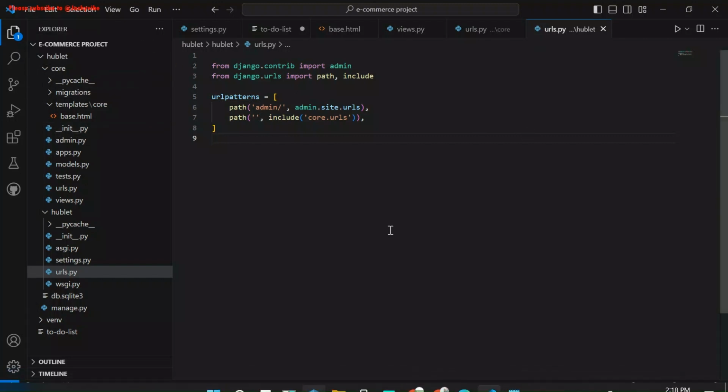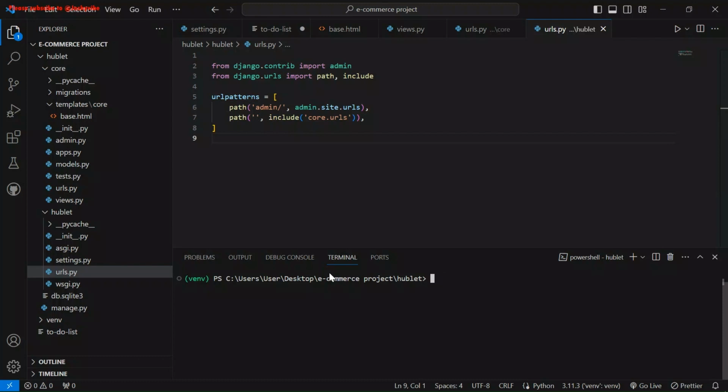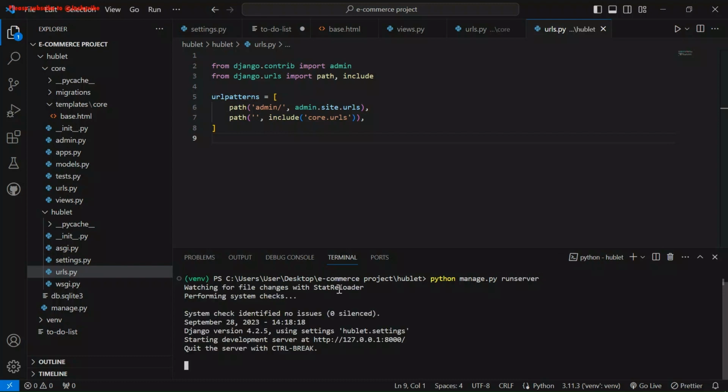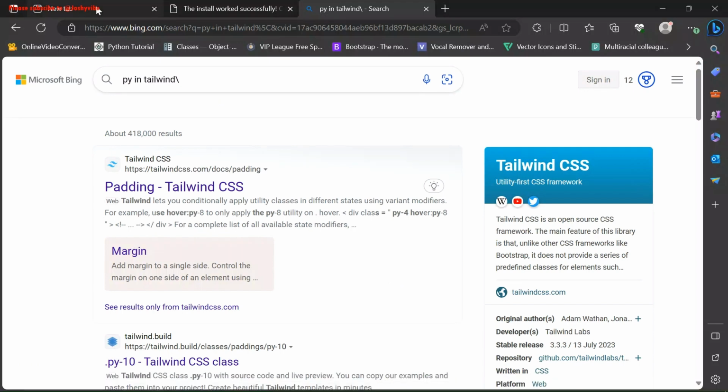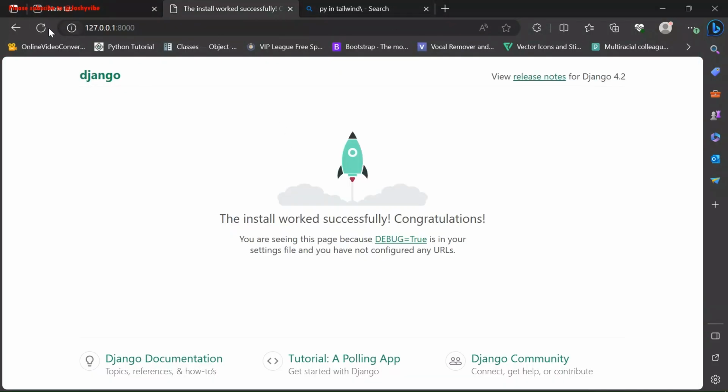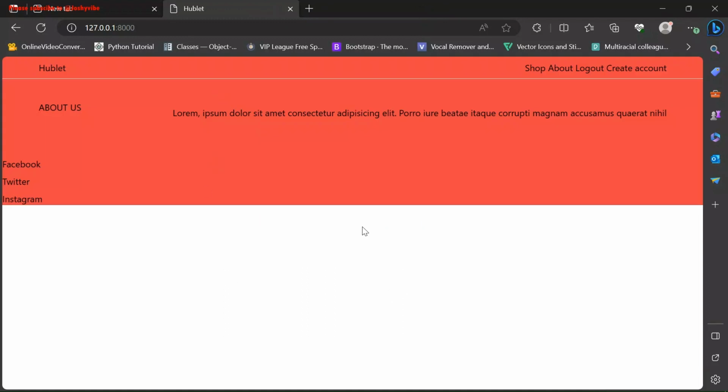Okay, so let's try and run our base and see. Let's run. I think I have run the server already. The server, okay, let me run the server. python manage.py runserver. Okay, so let's go here and test run. Okay, so this is our website. This is how it looks. So we'll be gradually setting it up and making it look better than this. It's not looking perfect, but gradually we'll make it look perfect.